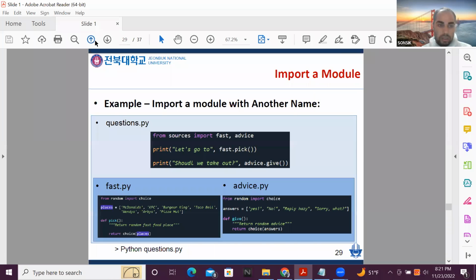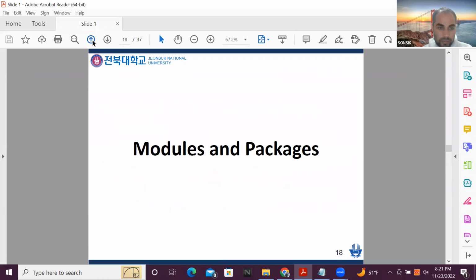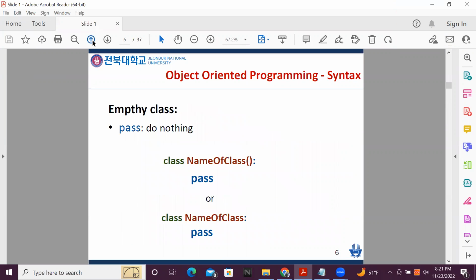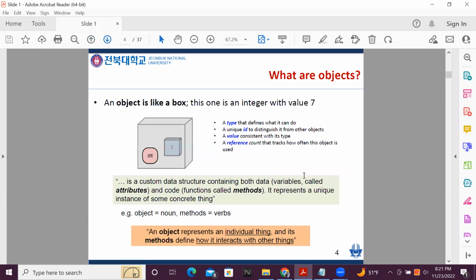Share screen. Okay, is my presentation, or is my slide, visible to everyone? Yeah, it's visible. Okay, great.